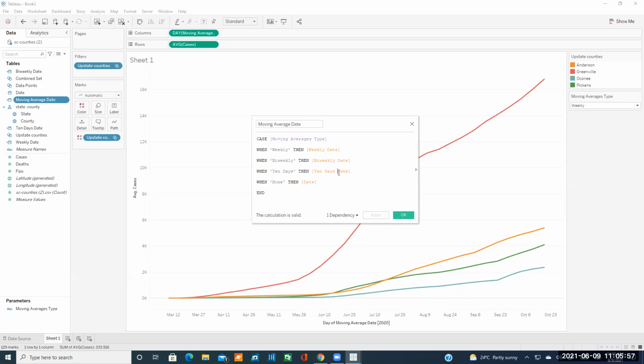Okay. So every case needs a key. Okay, I'm having an error saying that there is a reference to an undefined field, moving averages type. So that means that I probably failed to create the moving averages type.